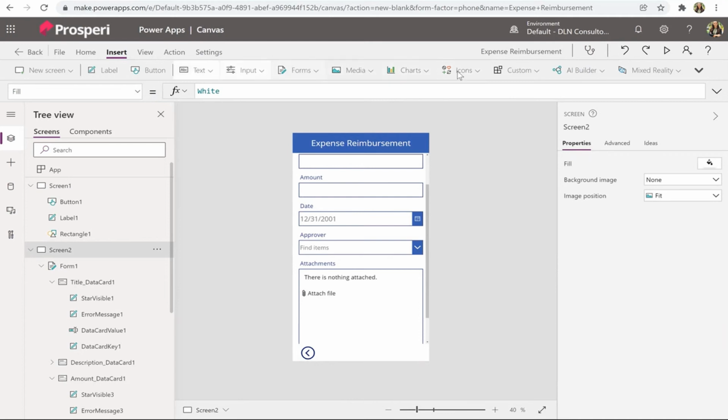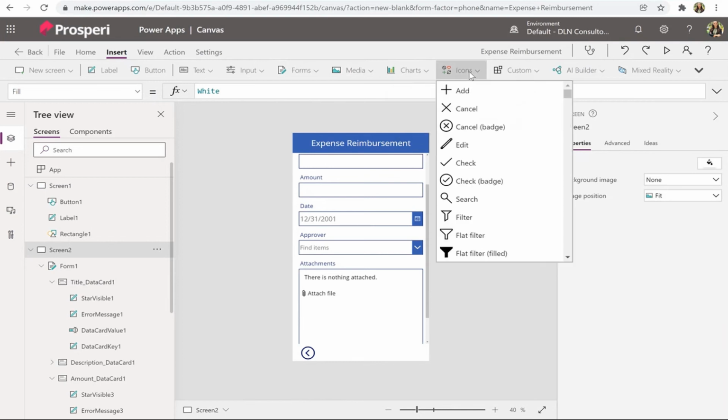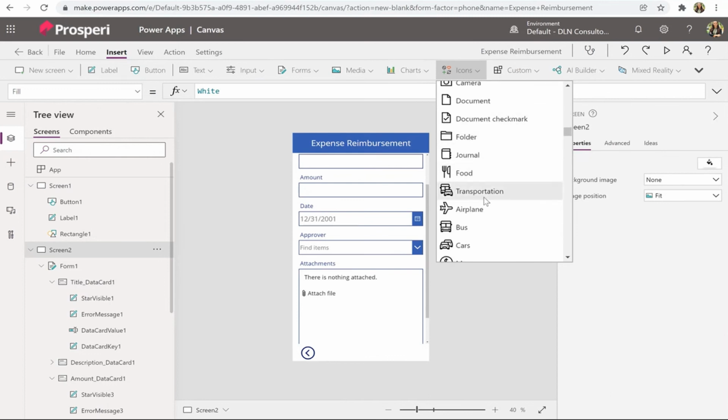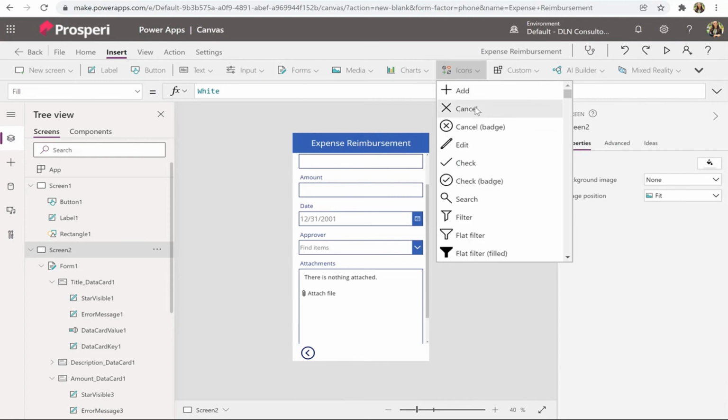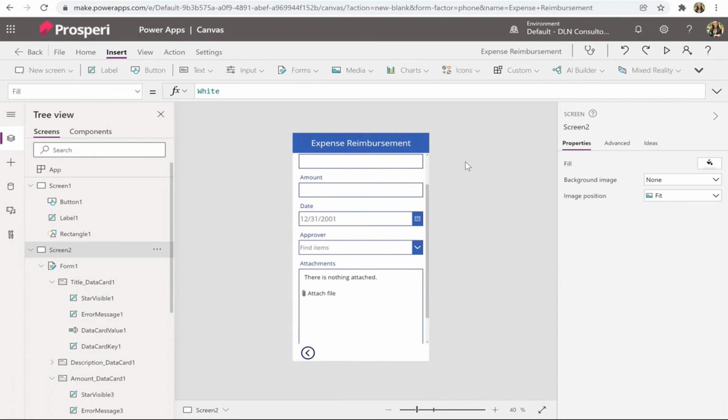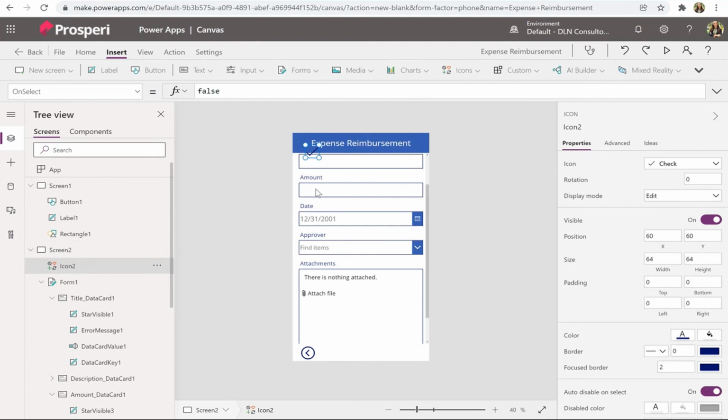And now let's insert a new one. You can go to Insert, to icons, or insert a button. Let's see if we find a good icon. Maybe a check button. If you scroll up, you have it at the very top. A check. Perfect. Okay, so you can position it to the top, whatever you want.